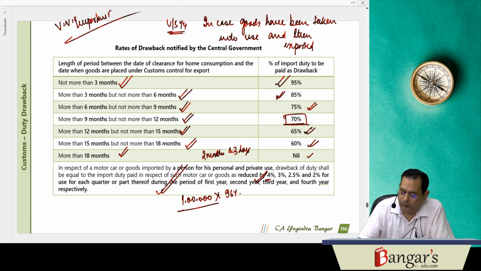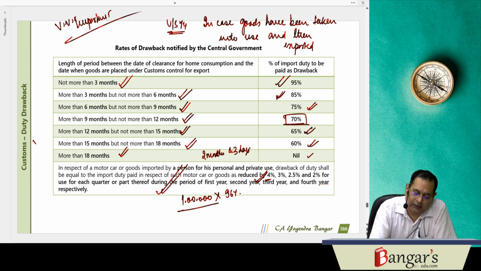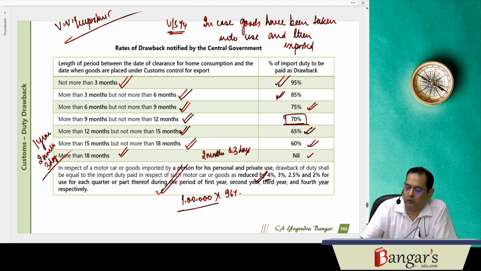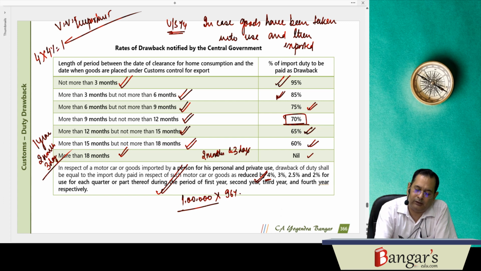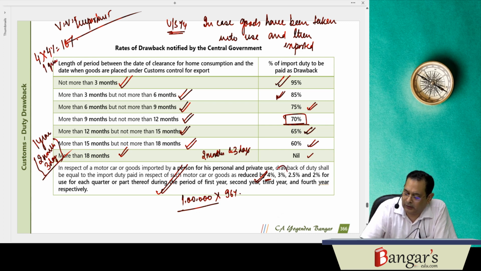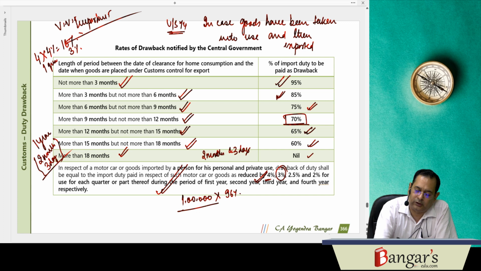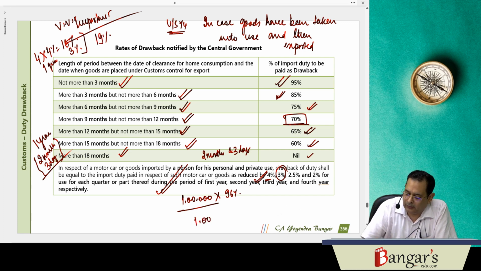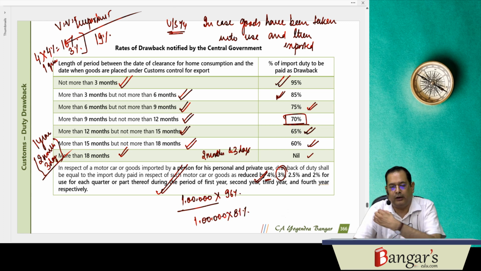We reduce by 4%. Now say it is 1 year, 2 months and 3 days. So it will be 4 quarters for the first year, reduced by 4% each, that is 16%. And if it is 2 years, 2 months and 3 days, it means 1 more quarter, and the reduction in the second year is 3%. So the total reduction works out to be 19%. So in 1 lakh, 19% is the reduction, and 81% we will get as the admissible drawback.